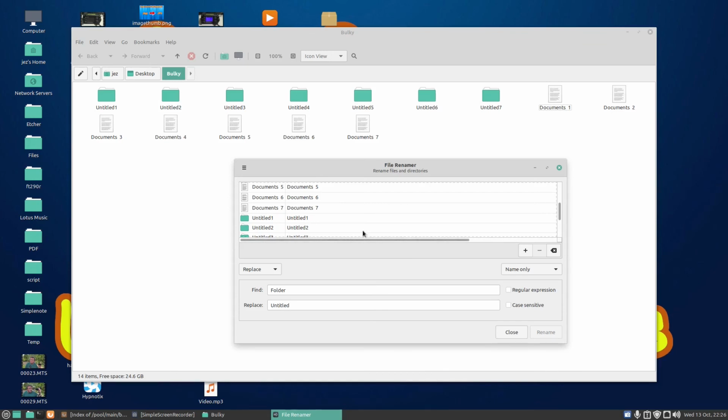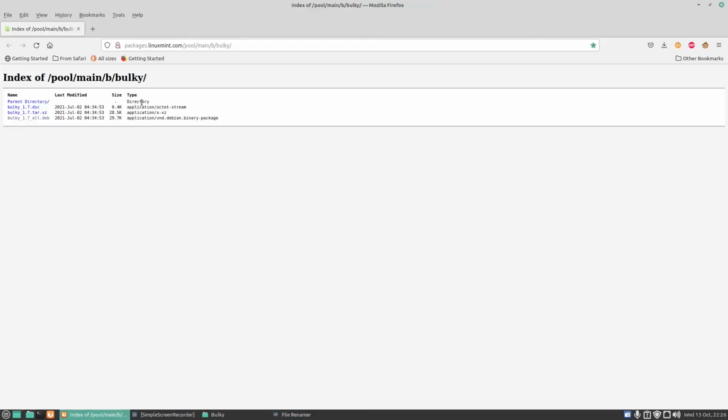And Bulky is installed by default on Mint 20.2. Early versions of Mint, you need to download the deb file, and I'll link this website in the description below.